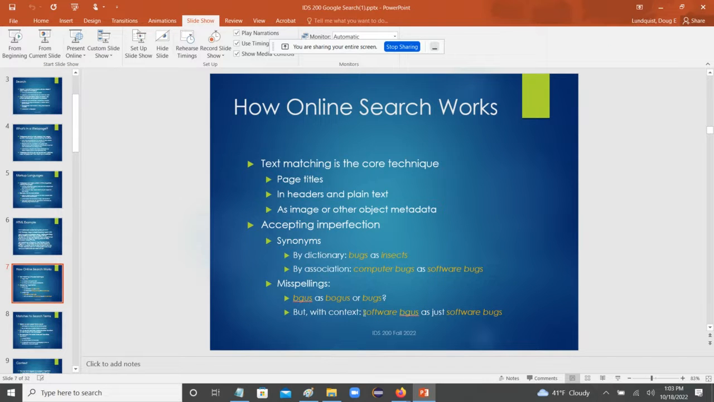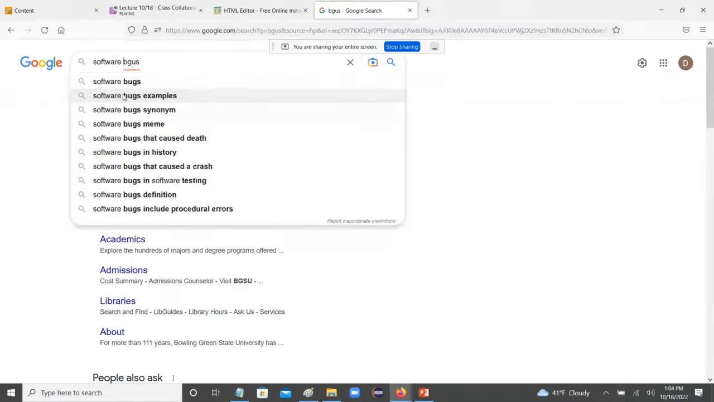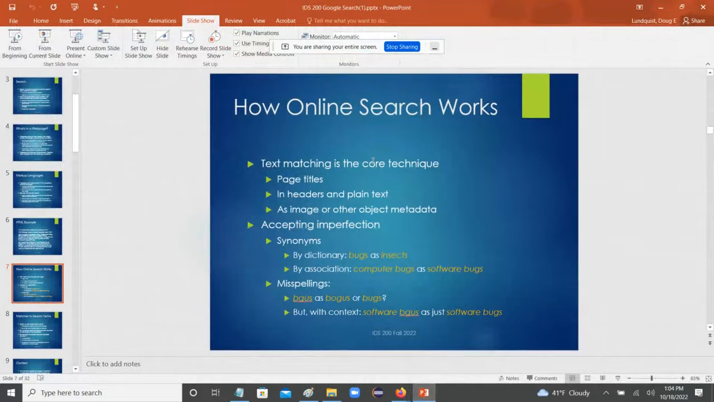That's what it apparently figured out was a better match somehow. But if you do some context on that, like if you say software BGUS, then it says, oh, the inclusion of the software overpowers this other stuff, which might be a really close thing, calling it Bowling Green. But if I do software BGUS, then it's going to say, yeah, software bugs. We know what you meant. Okay? Anyway, so yeah, online search, again, the big thing is text.